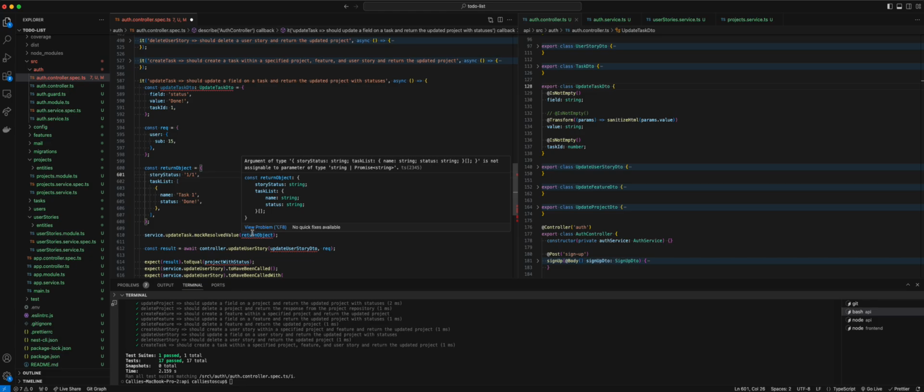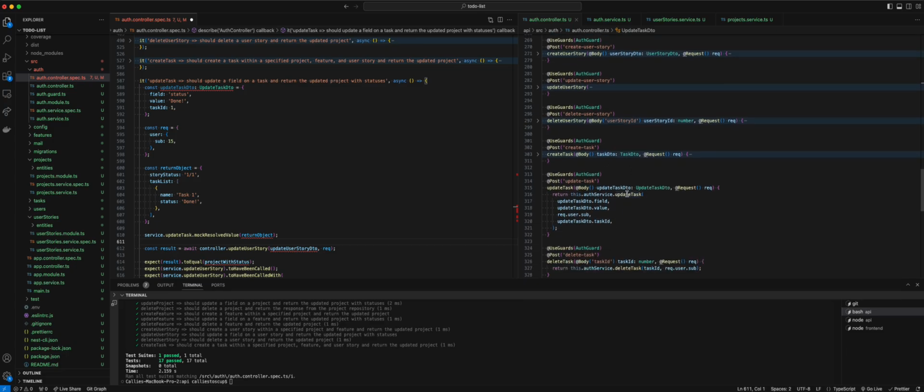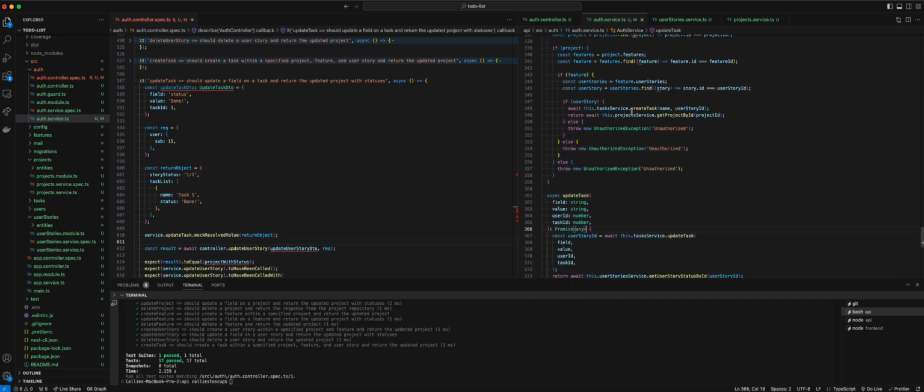Name, return object. Is that not what it's supposed to be? It's not because it's string or promise string. All right, let's trace it one more time. Update task. So let me just do promise any. Is that how we're supposed to do it? All right, and now it's not mad.